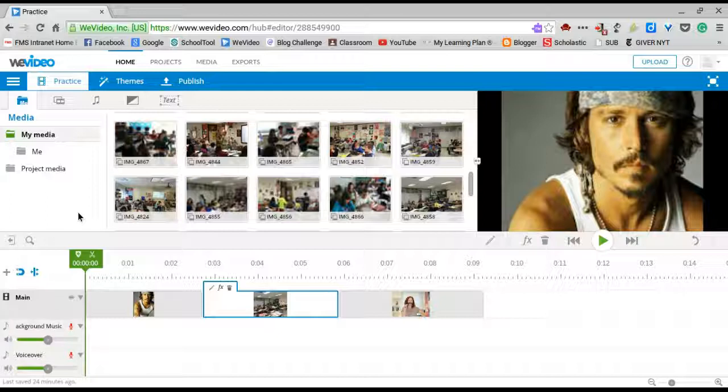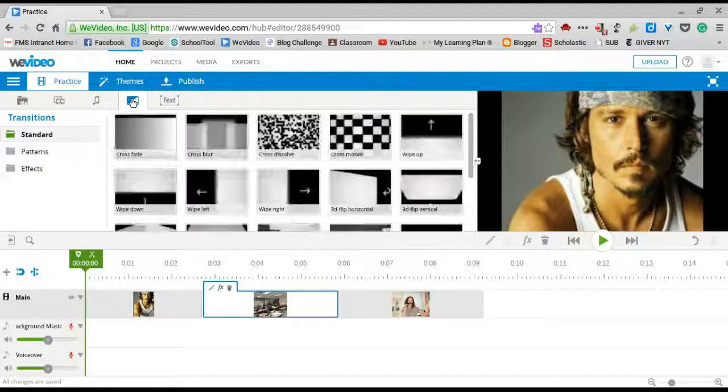All right, so to add transitions, I'm going to come up here to the different tools, and if you hover over the rectangle shape, it tells you that that's where you're going to find the transitions, and you click on that and it shows you all the different transitions.